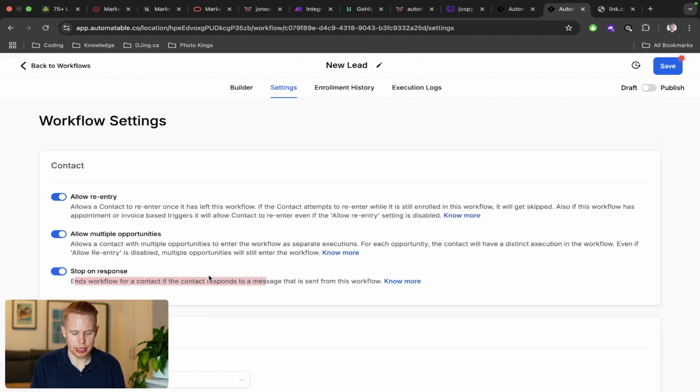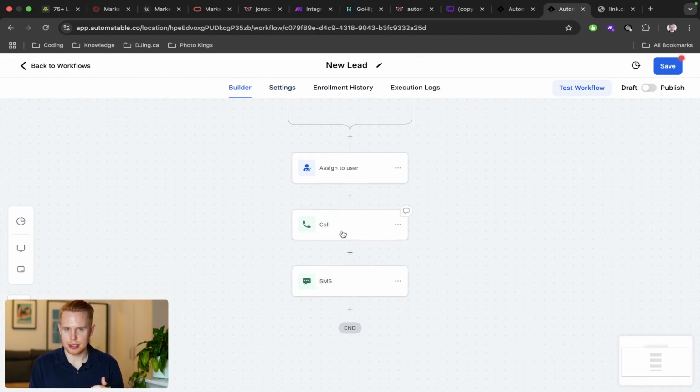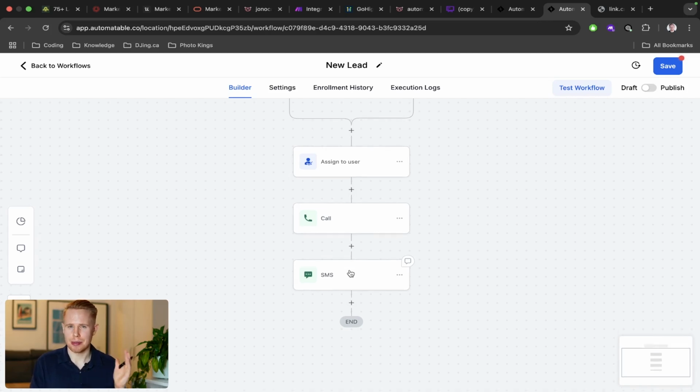So if we check this on, what that means is that if you call somebody and they pick up and you have a sales call, it's going to remove them from the workflow. But if you call that person and they don't pick up, then it's going to continue on with the workflow. And if at any point that person replies back to any messages, they're going to be removed, right?